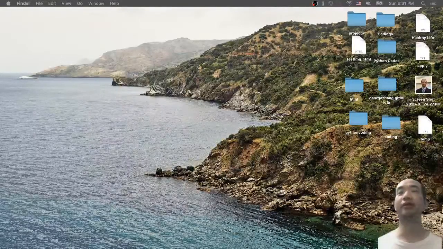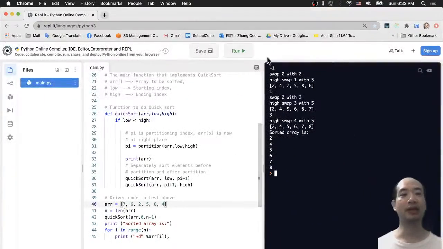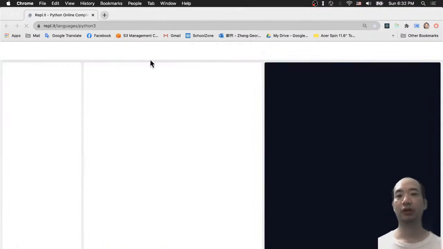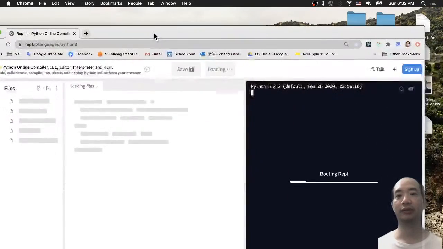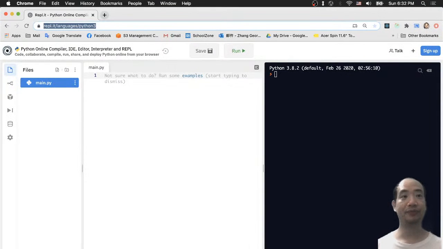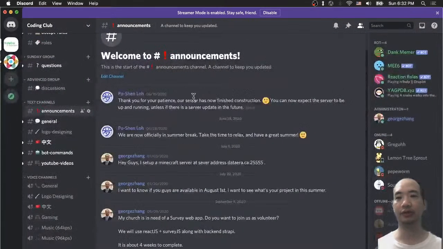So first, I want you guys to pull up the website called Repl.it. If you don't have it, you should go and grab it. Okay, so I have Repl.it, or you can use PyCharm. I put the website here in the chat box, and I also have PyCharm, which I'm going to close this one.